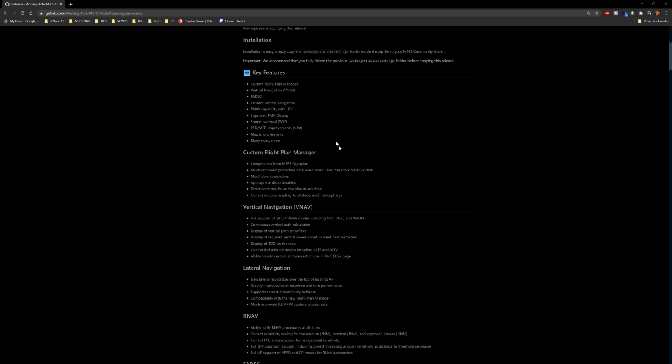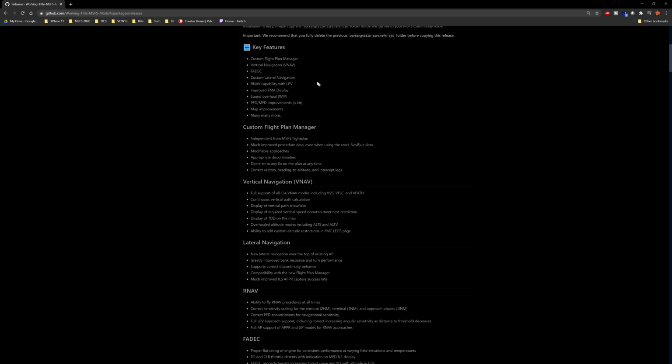So here are some of the key features that we have. I'm just going to run through a couple. I'm not going to go through the whole list. You guys can see it here on the screen. But: custom flight plan manager, the vertical navigation VNAV has been implemented, FADEC, RNAV capability, improved FMA display.